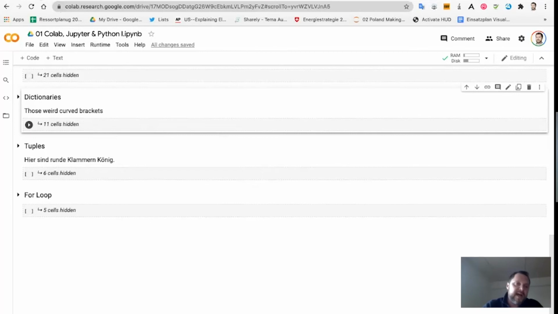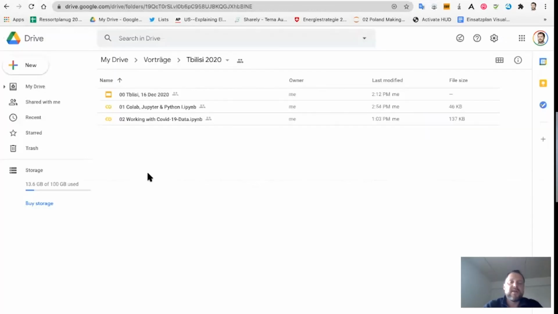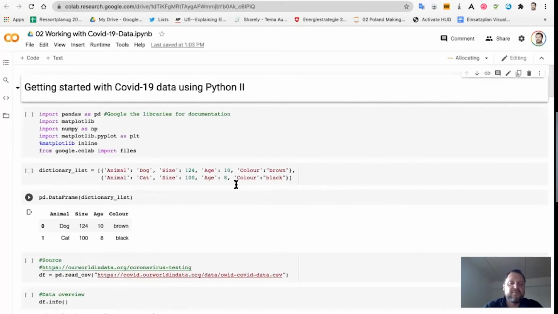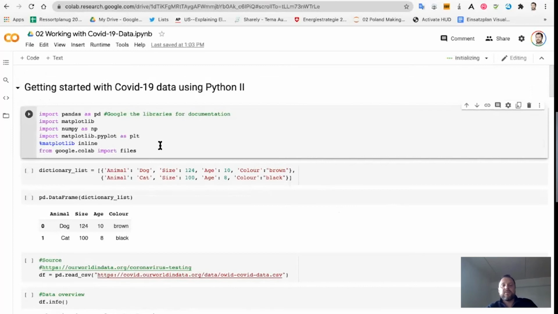Now, if we go back to the drive here, let's open up this second workbook. We're now moving on to the COVID data. Takes a little while for it to open. Now, what you will see here at the beginning, at the introduction of this file, of course, is another code cell, as you will see.